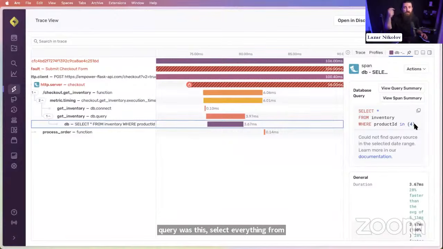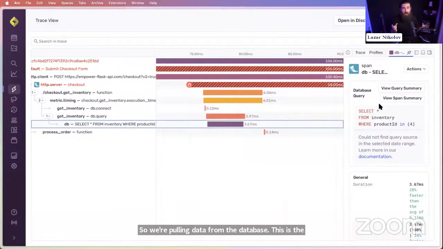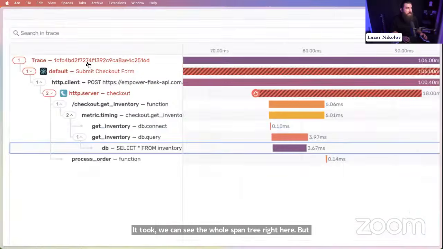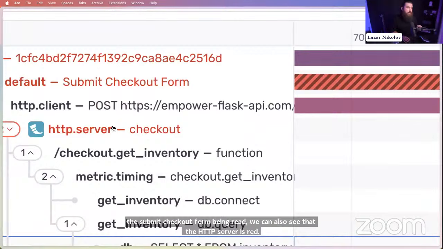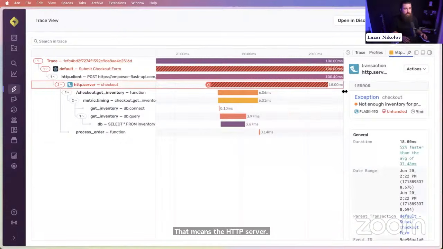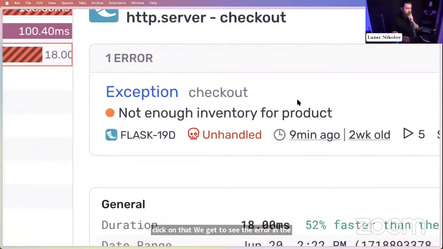So we're pulling data from the database. This is the query. That's how long it takes. We can see the whole span tree right here. But the most important thing is that, aside from the submit checkout form being red, we can also see that the HTTP server is red. That means the HTTP server reported an error. And if we click on that, we get to see the error on the right-hand side, which is not enough inventory for a product.